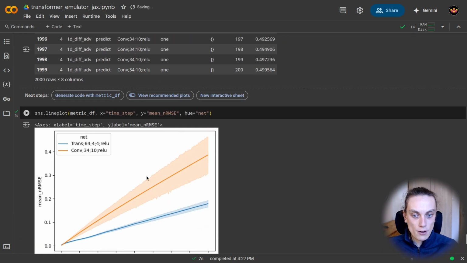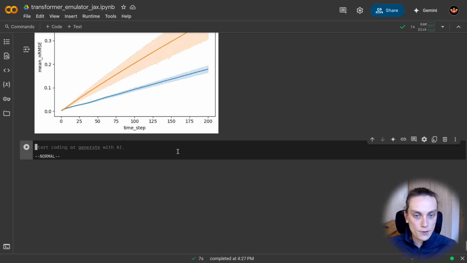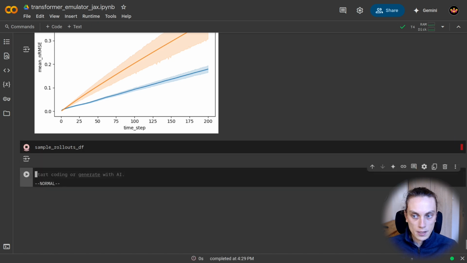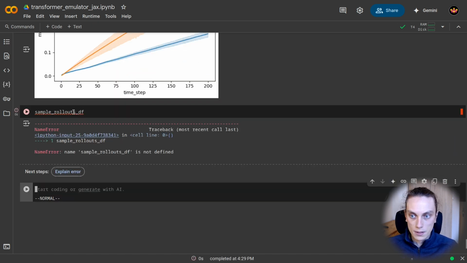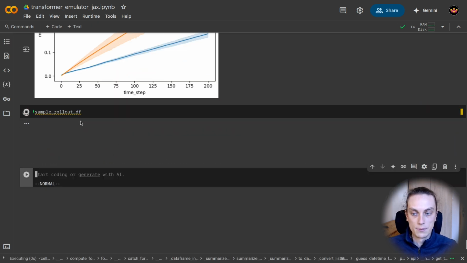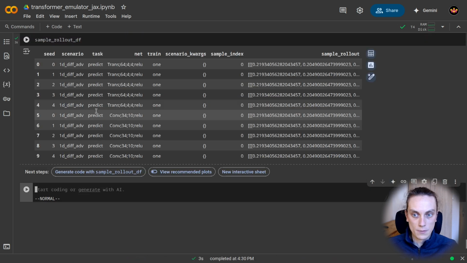Okay, but this is all about quantitative rollouts. It's also interesting to look at it qualitatively. So what do they actually predict? And for this, we have the sample rollouts data frame, sample rollout df. Okay, I think that takes a bit, but hopefully we get it.